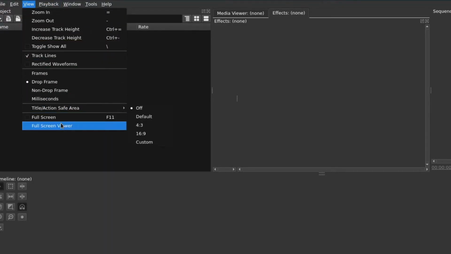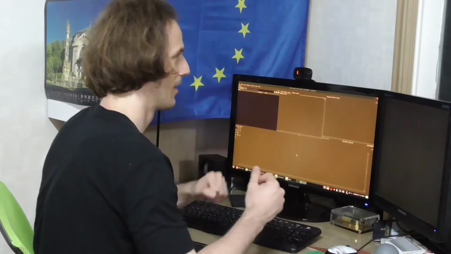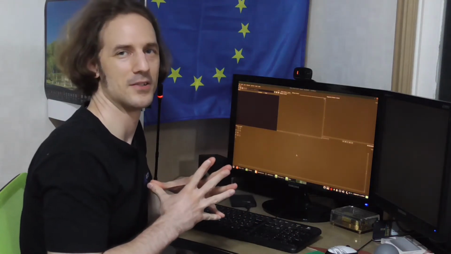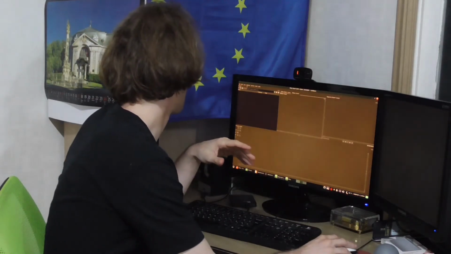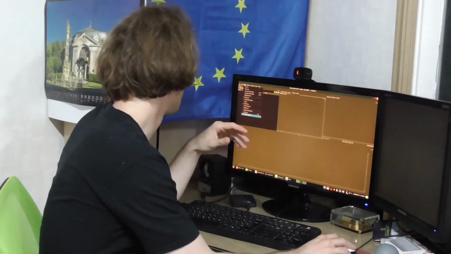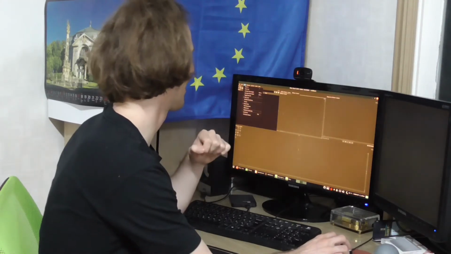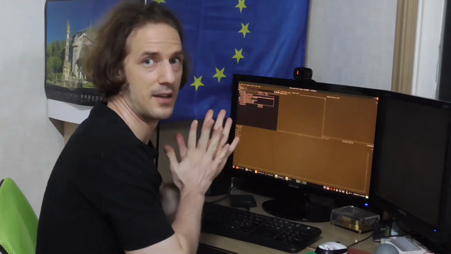Maybe I can move it to a second screen. Luckily I have a key combination to move the window to my second screen, so I could just turn on the full screen viewer option and move it to my other screen. So let's start editing the video.